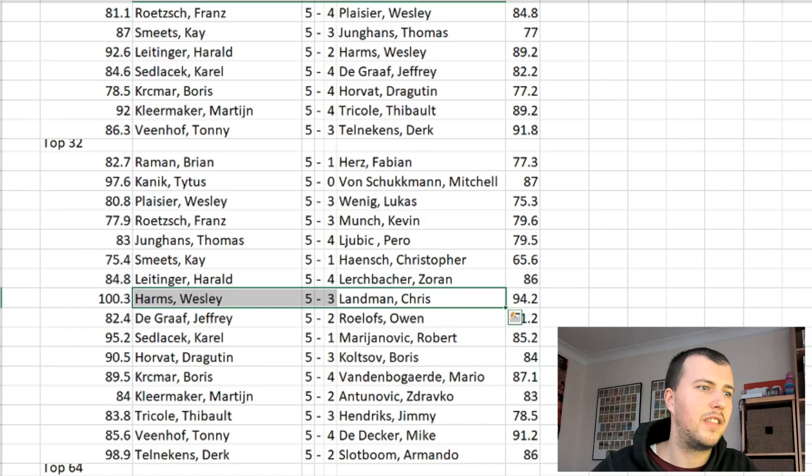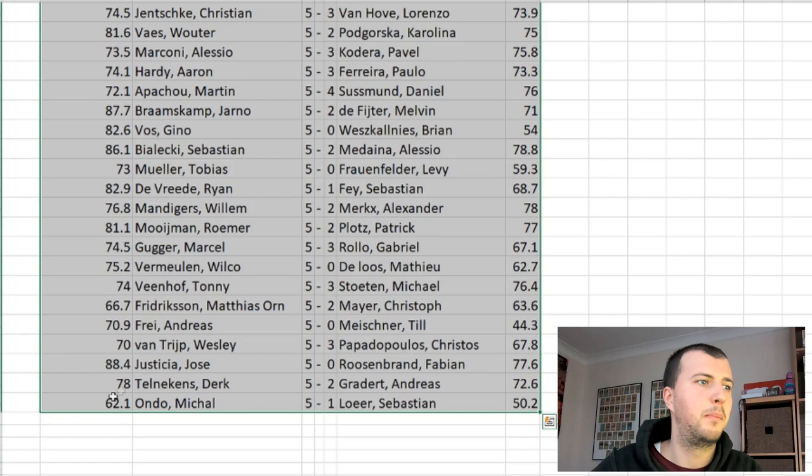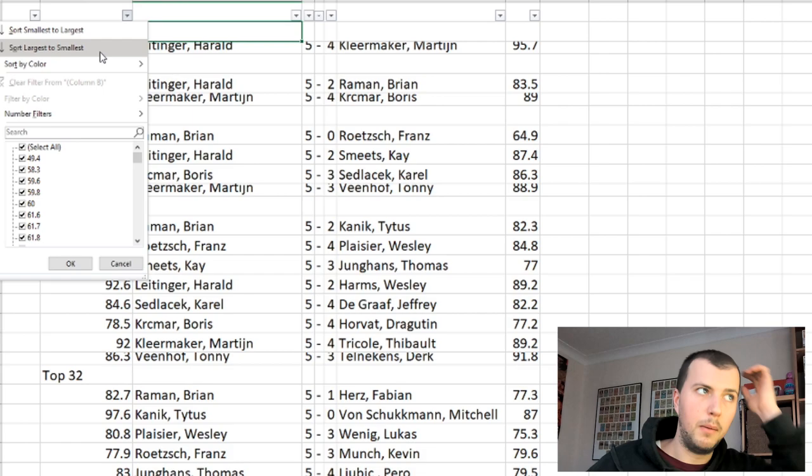This is the averages. So this is the tournament averages. Actually, no, we're gonna go back to this. And we're gonna see who had the biggest individual average. Let's have a look, shall we? So if I filter this like this, should have done this beforehand. That would have been smart. Largest to smallest. So, wow.